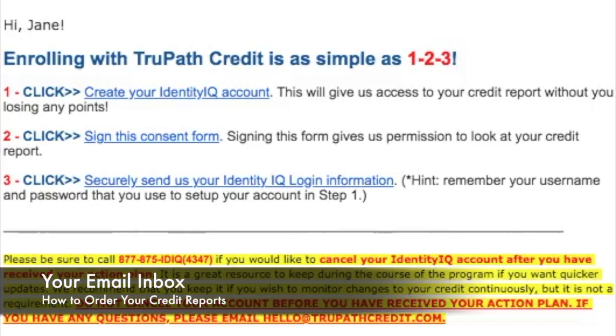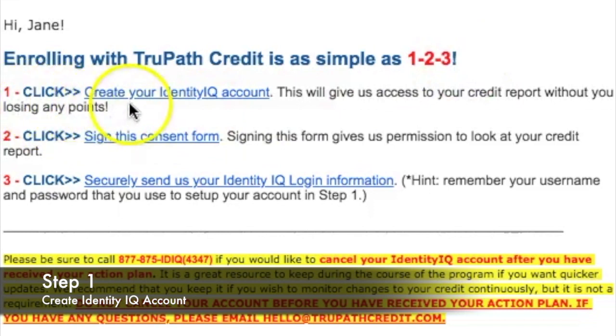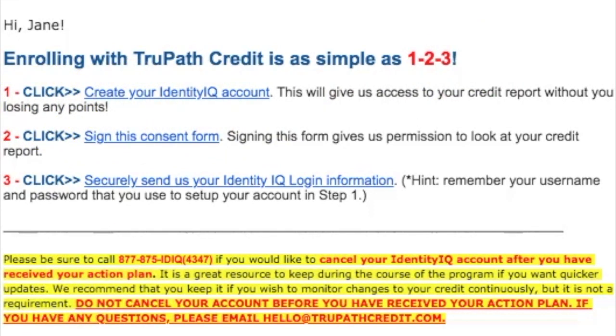Hi everyone, here is a quick tutorial on how to order your credit reports to enroll with TruPath Credit. It really is as simple as 1, 2, 3. First, you'll click this link to create your Identity IQ account.